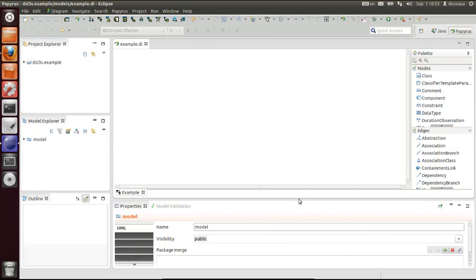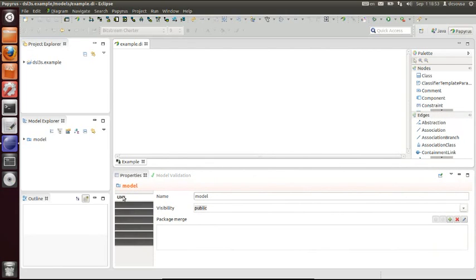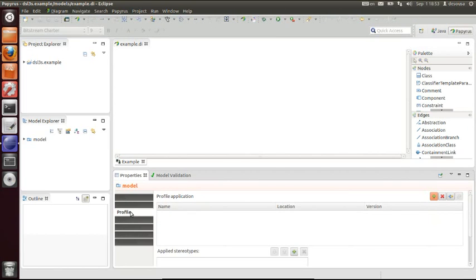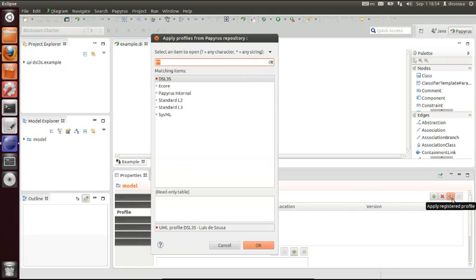So we click on the diagram, and here in the Properties view we have to select the Profile tab. And there we have a form to apply profiles. To apply the DSL3S profile, we have to use this small button here, which allows us to apply a registered profile. And here, when we click on this button, we have this menu where we have the registered profiles, where DSL3S is already included because this was registered when we installed the DSL3S plugin. So it's already selected, click OK.